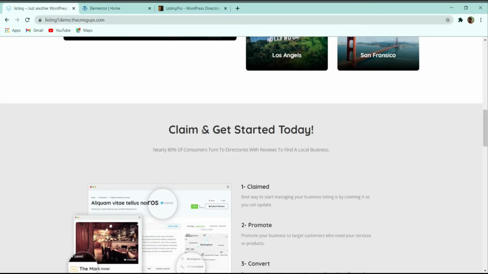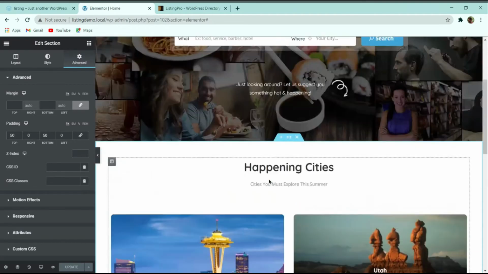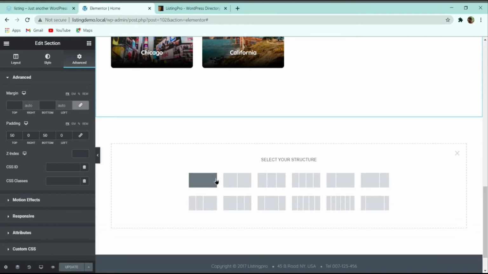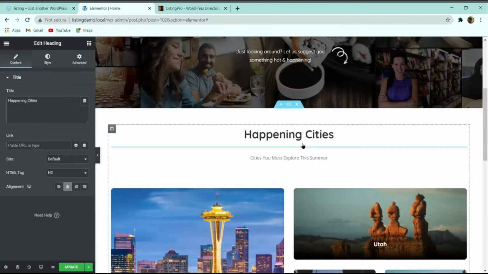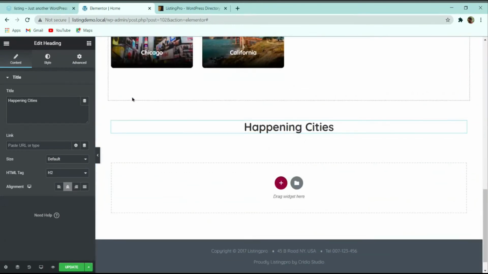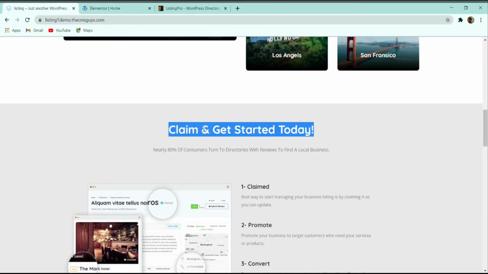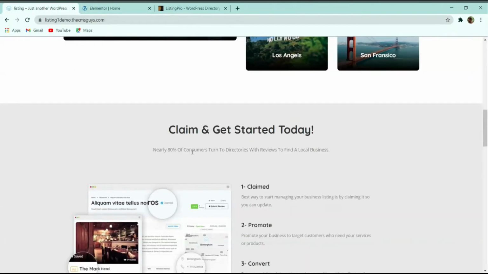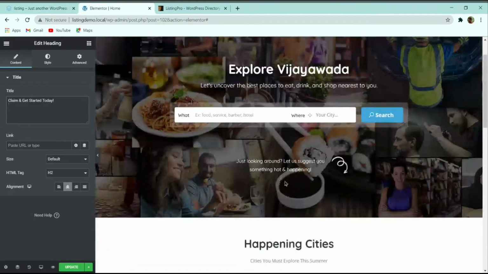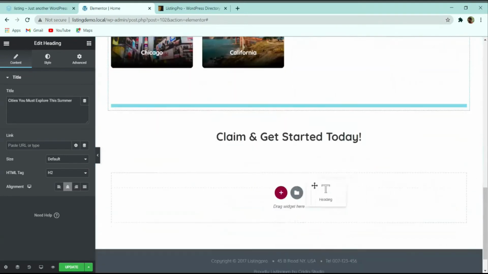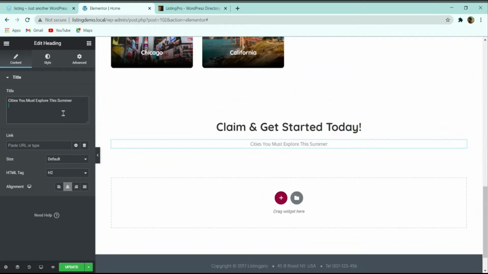After that, we have to create this claim and get started today. So what I will do, again I will click on this plus icon to add a section, and then here again I can duplicate this text happening cities and simply drag it under our new section, and then here I can type this claim and get started today. And similarly I can duplicate this other text from here, and then simply drag it under this get started today, and then paste in the title part.